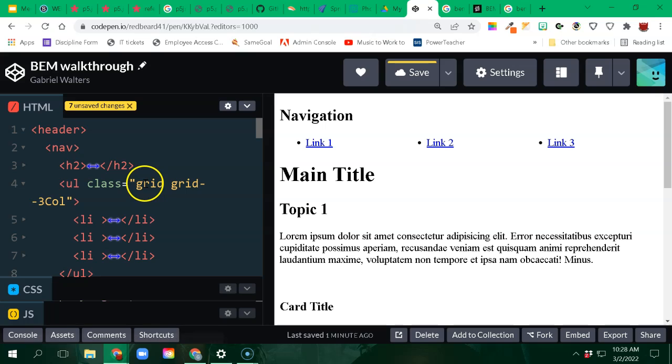And now this is putting the display as grid and giving it a little bit of spacing. This is splitting it up into 3 columns. And so now I have them labeled next to each other. Okay, so that is utility classes.